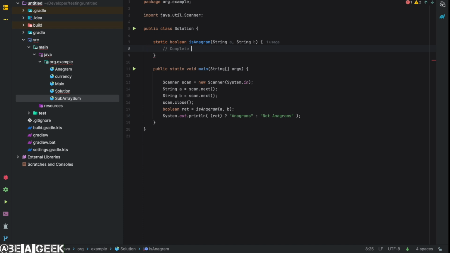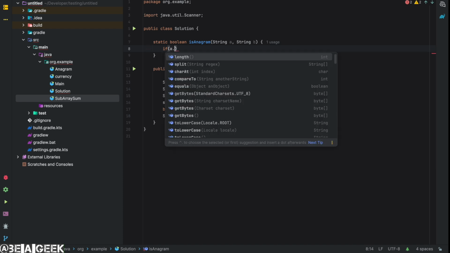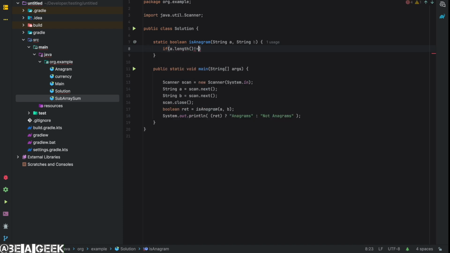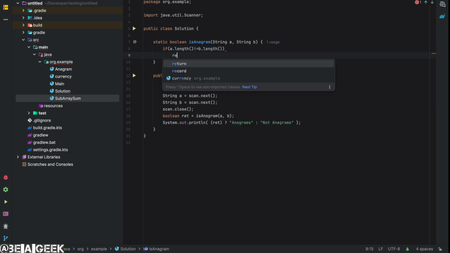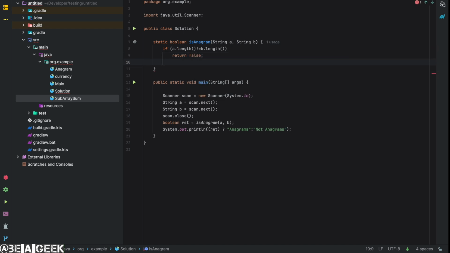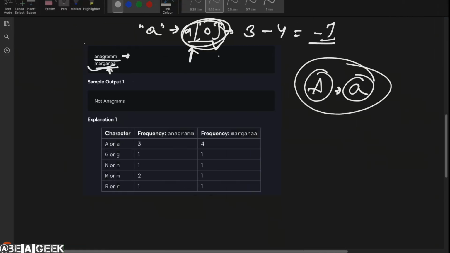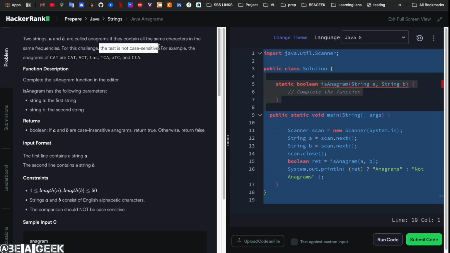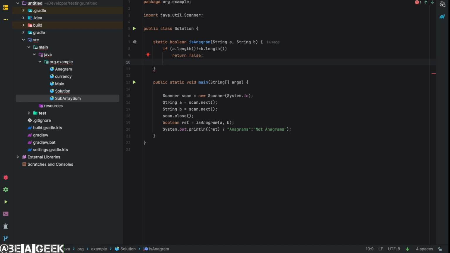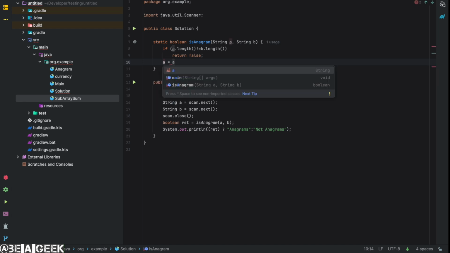Okay, so first there is a very obvious case. If both strings' lengths are not equal, then in that case our strings cannot be anagrams. So if a dot length is not equal to b dot length, then we will return false. Now if both strings are equal in length, then what we have to do is calculate the frequency. Before that, if you see our question, the test is not case sensitive. So to cater to this situation, we can directly convert our strings into lowercase.